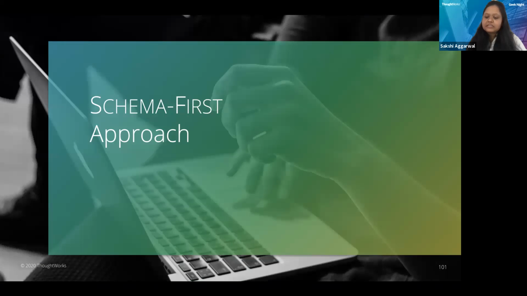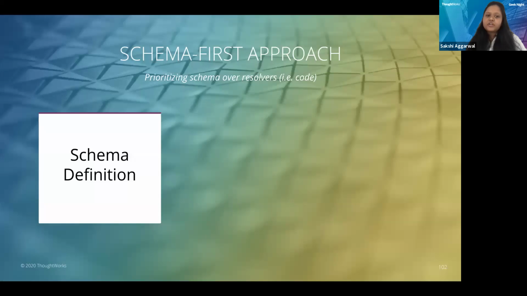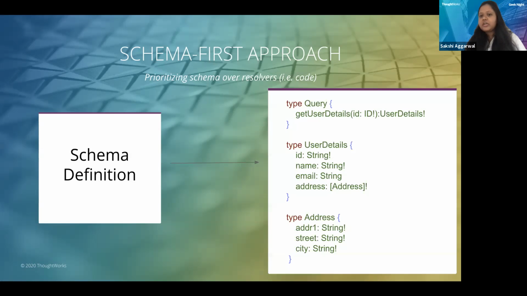So moving ahead, what is schema first approach? As I told you earlier, we basically give priority to our schema in this approach. So first we define our schemas, then we define our resolvers, and finally we execute our queries. The first step within schema first approach would be schema definition. Here we define our schemas within schema definition language.